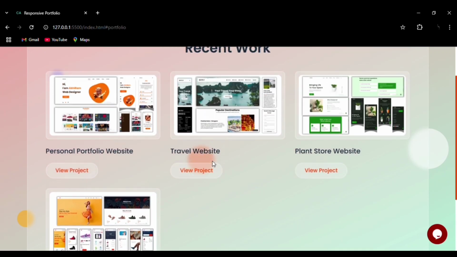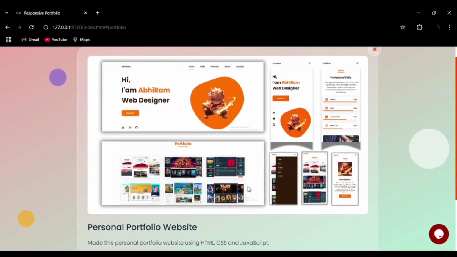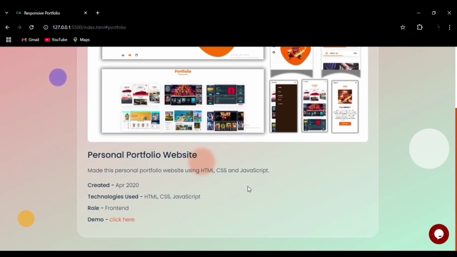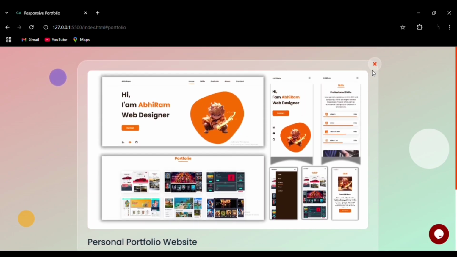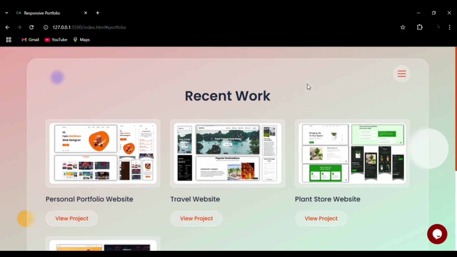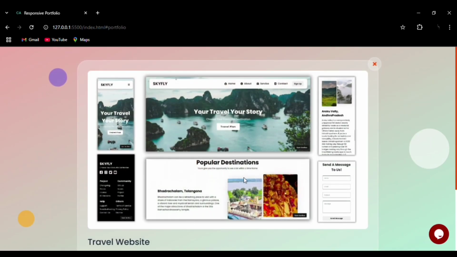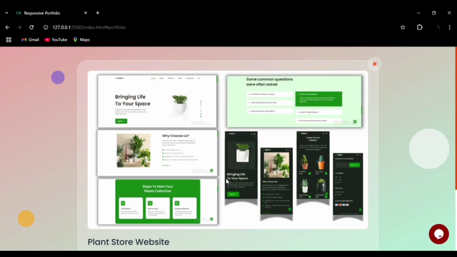And whenever you click on this view project button, a new page opens with your portfolio image as well as details, like when it was created, technologies used, role, and online demo. You can click on this button for viewing that project. You can see smooth transitions. There are no delays or any type of errors. You can easily visit the website as well as exit the website.